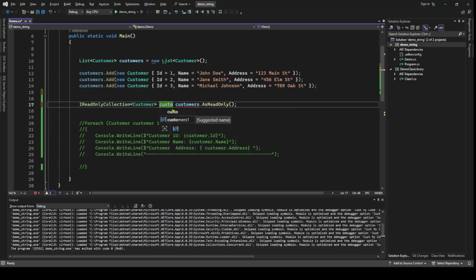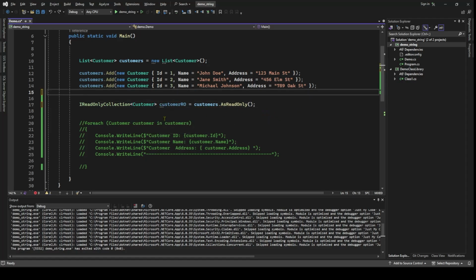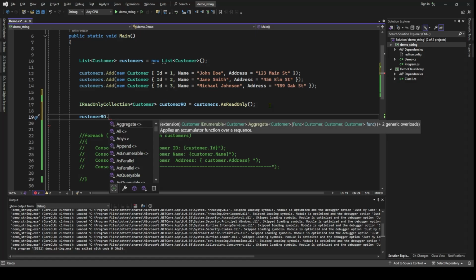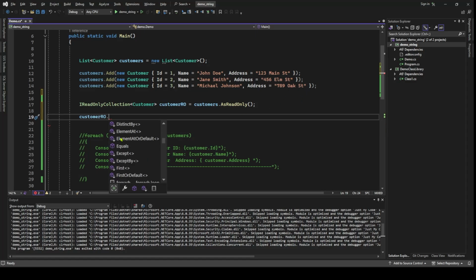Let me call it customers. So I have to use this interface, the read-only collection here, right? And now let's see if we are able to add a new customer to this collection or not. If I say customers dot, you will see there is no add method in the list. There is no add method.